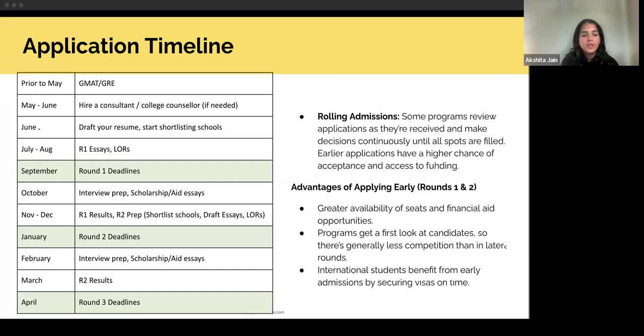So if I'm, say, applying in 2025 for my MBA, I would get my GMAT out of the way as soon as possible. And then towards the middle of the next year, I would draft my resume, start thinking through schools, and do my research to figure out what their deadlines are and how many rounds they have. Some schools will have 2 rounds, like Harvard Business School has round 1, round 2, which means September and then December or January. Other schools will have 3 rounds.